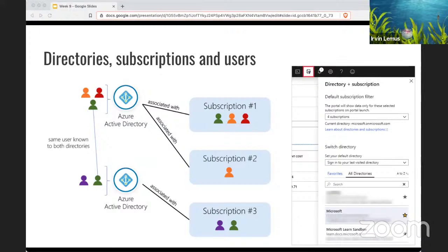Multiple subscriptions can trust the same directory, but a subscription can only trust one directory. Users and groups can be added to multiple subscriptions, allowing them to create, control, and access resources in that subscription. When you add a user to a subscription, the user must be known to the associated directory, as shown here. If for whatever reason you belong to multiple directories, you can switch the current one with whichever one you want to work with next in the Azure portal header, as shown in the picture on the right.